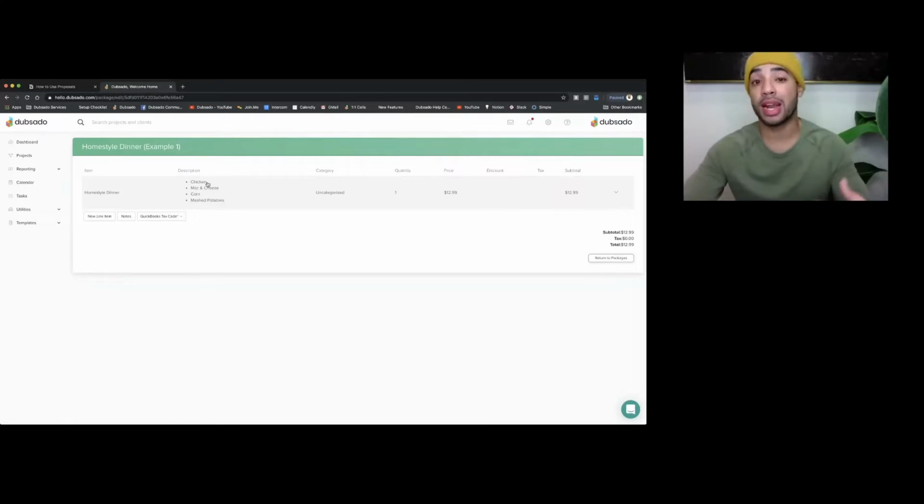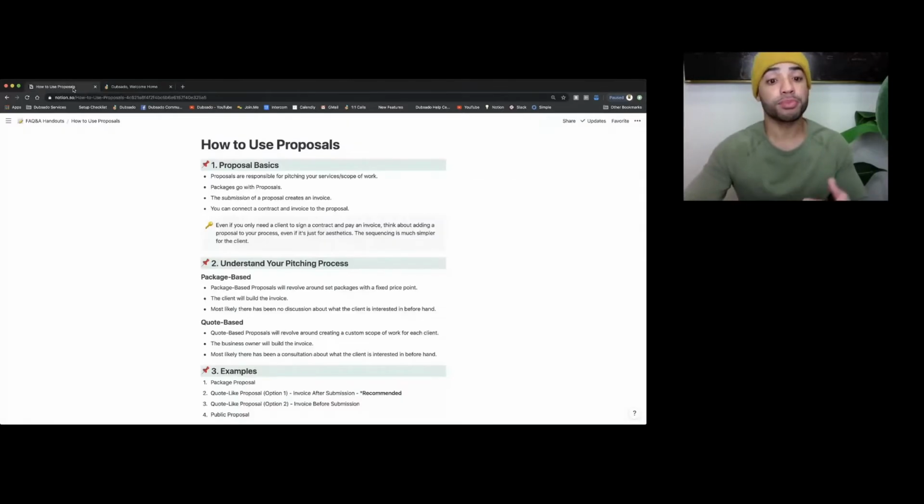And the reason that I want to start with packages is because really what your packages are, as you can kind of see here, is they're really like the food items on a menu. And your menu is going to be your proposal that you give to the client to say, hey, this is what I have to offer. What is it that you would like from this? So that's just a quick crash course on packages, because packages go with proposals in Dubsado. Those two things go hand in hand, and you usually want to set up your packages first before jumping into proposals.